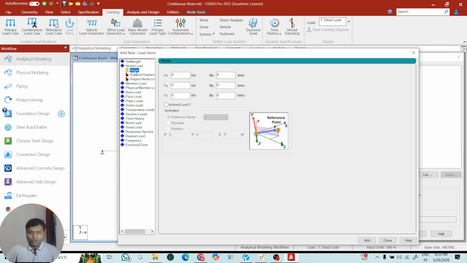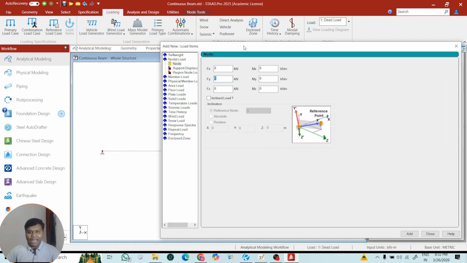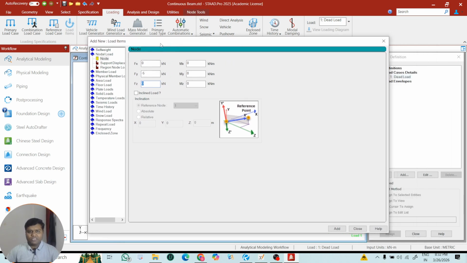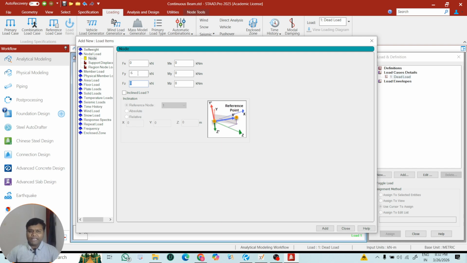Just click on the node points, and whatever load we are applying, if you see the global axis of that STAAD, the y axis is upward, so we have to add that load in the y direction. So fy, minus 5, minus because of downward, as already explained in the last video. The force load is 5 kilonewtons, so just click on that fy, then type minus fy from the keyboard and then click on the add. Once you click on the add, here we can see the load we have added.